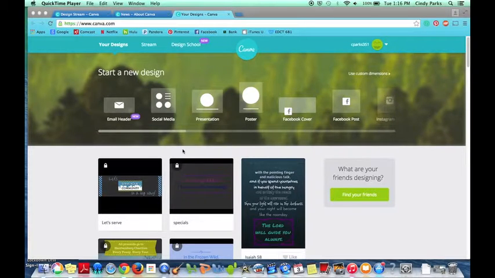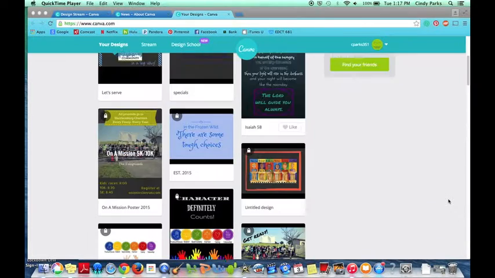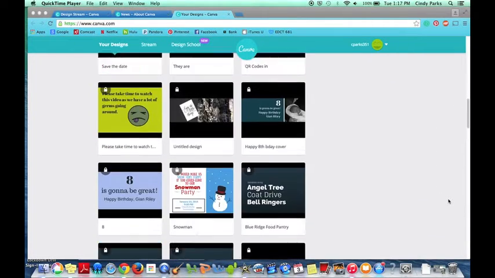When you start with your account, you'll find that you have several places to look: your designs, stream, and design school. Inside of your designs, you'll find ways to start a new project while keeping all of your saved projects in a library so that you can go back and copy, edit, or share with the world.